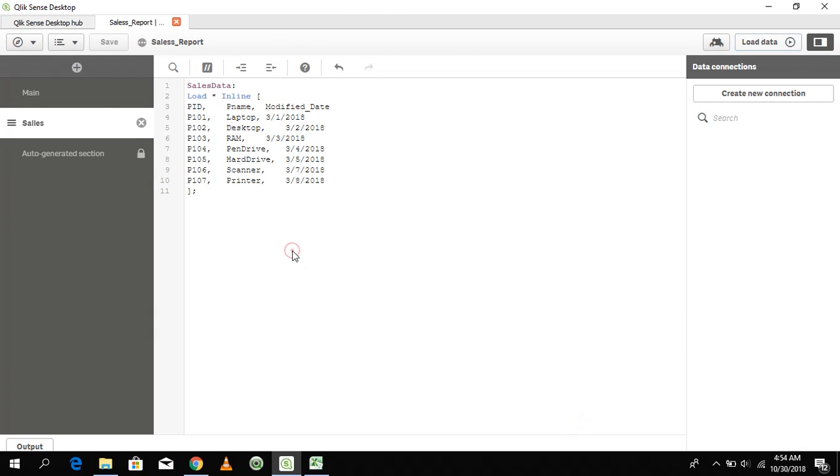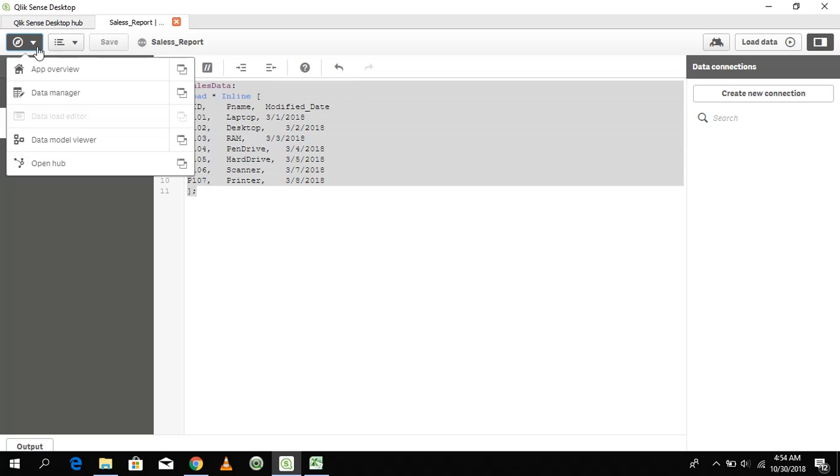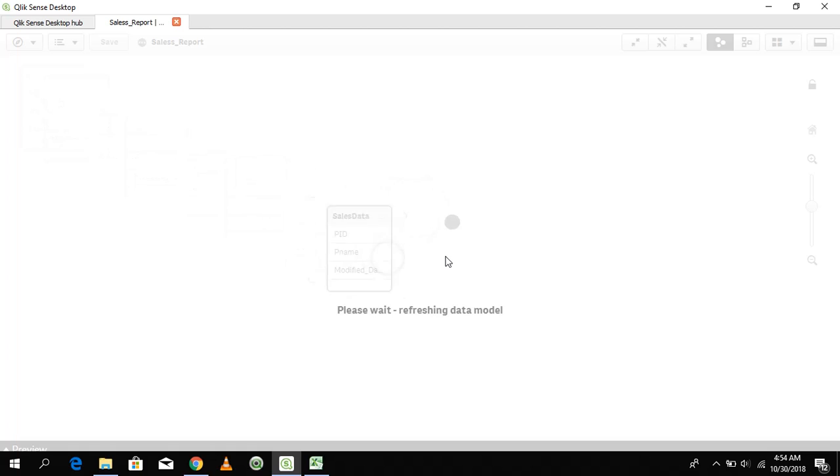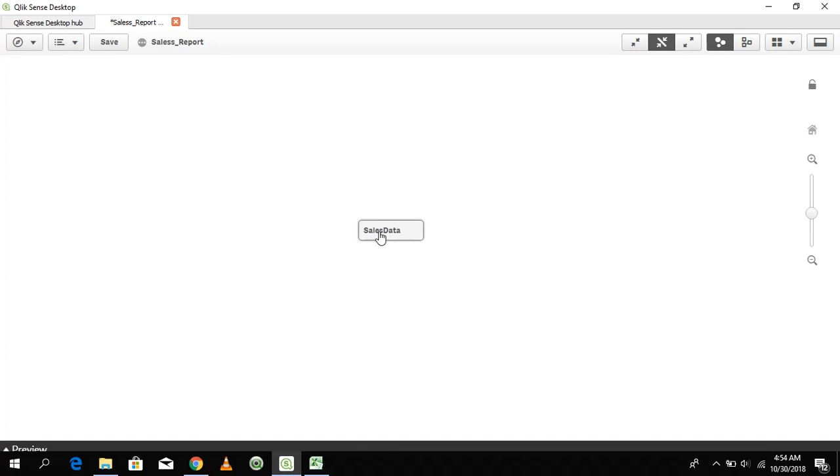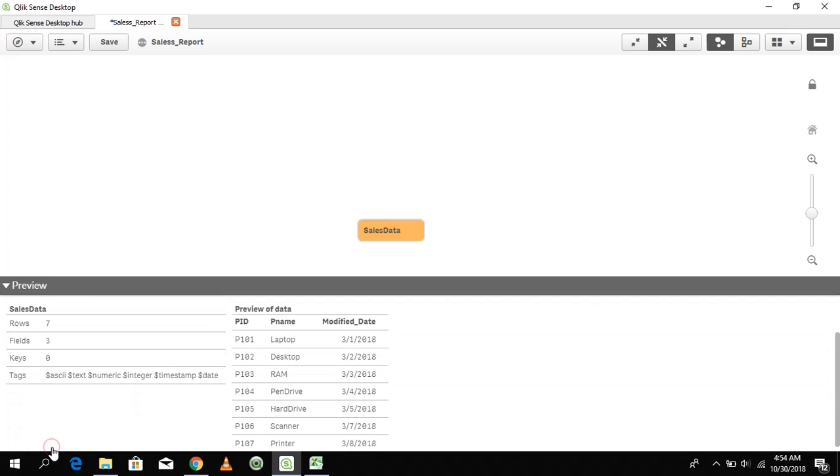So this data we have loaded into the system, and now we will see how this data looks in our application. So I click on the navigation button, data model viewer. Now it is enabled, so just click on it and it will load the logical representation of the data which we have loaded. So this is the sales table, this is the table name. We can see the preview from over here. 7 rows have been added, 3 fields, and this is the metadata of the table which we have loaded.